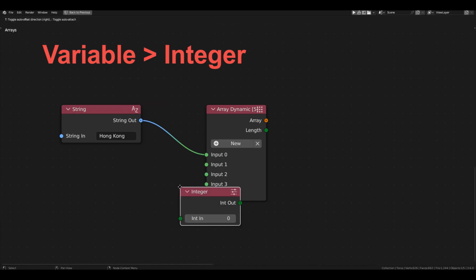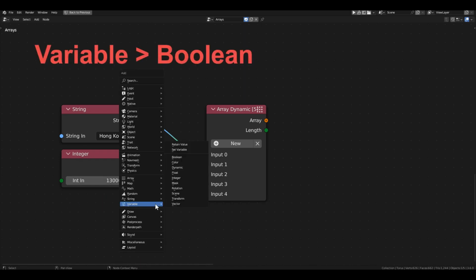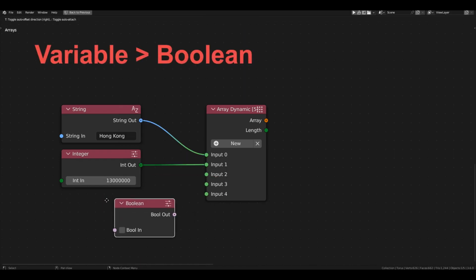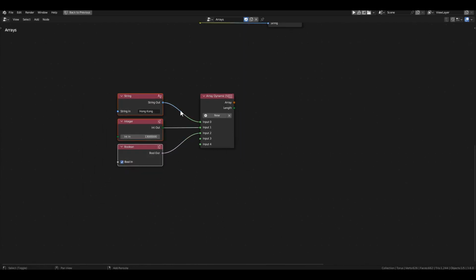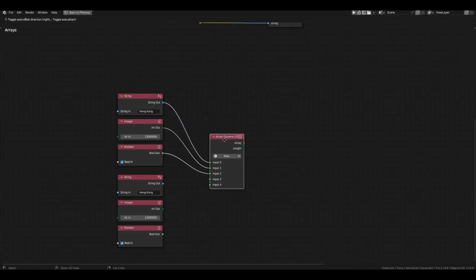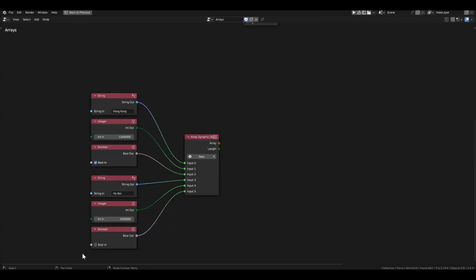Next, connect an integer block with the population count, 13 million. The next block is Boolean, with a value of true. This will indicate that we have already visited this place. Copy this set. Change the city to Hanoi, the population to 6.5 million. And this time make the Boolean value negative.